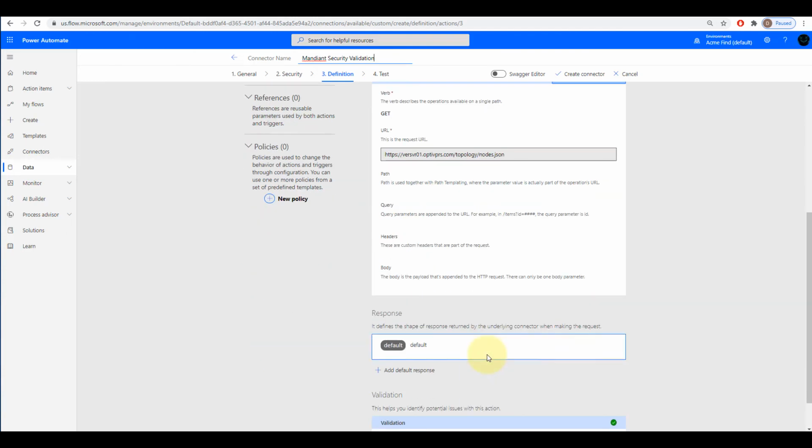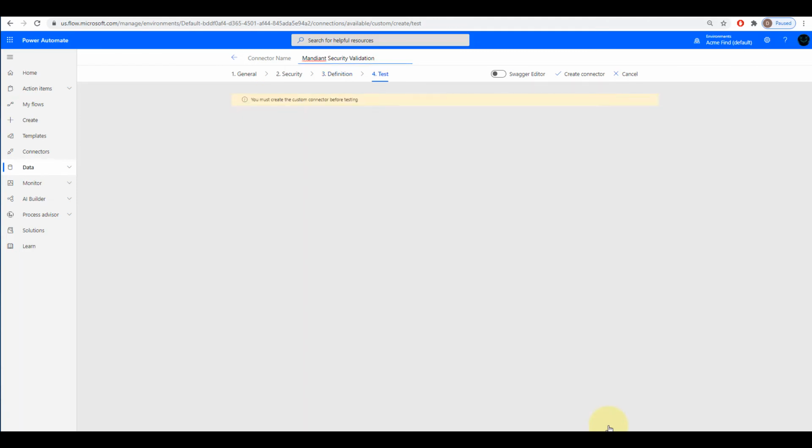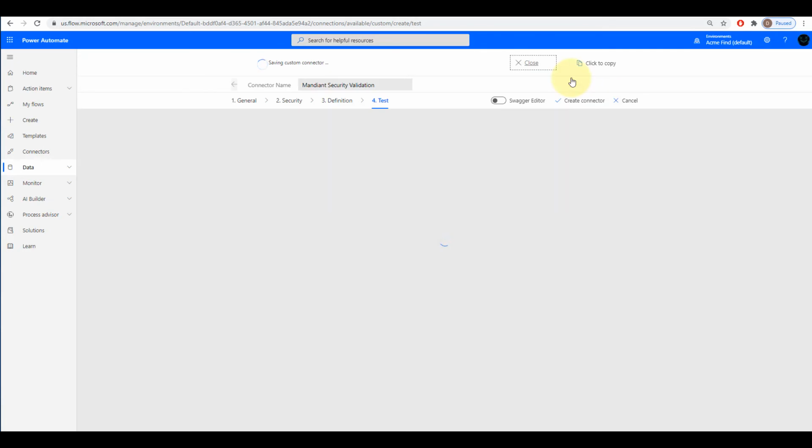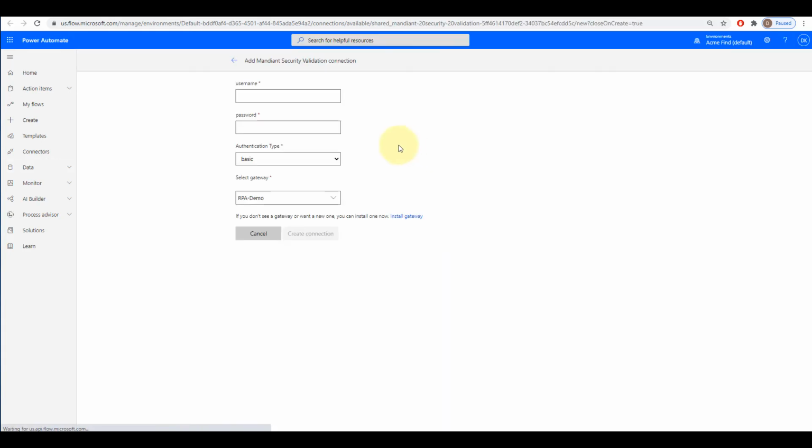We could use their Swagger editor if we wanted to customize it or tweak it or change it at all. But now I want to test it. And before I test it, I actually have to create the connector. And creating the connector involves adding the username, password, as well as the gateway we want to execute through. This is where we put in the username, that API user, as well as the password.